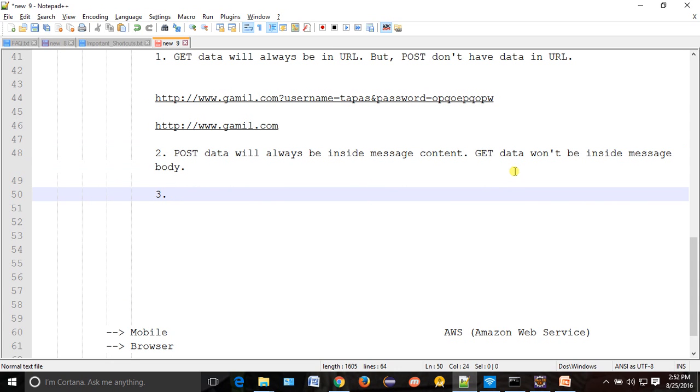Okay, third difference is get request can be cached. Get request can be cached. Cached means your browser can cache your some data. Okay, and post cannot be cached, and post we cannot cache the data. So caching mechanism is only applied to get, not to post.